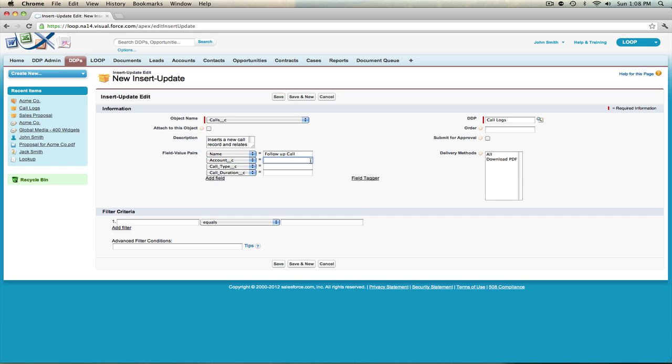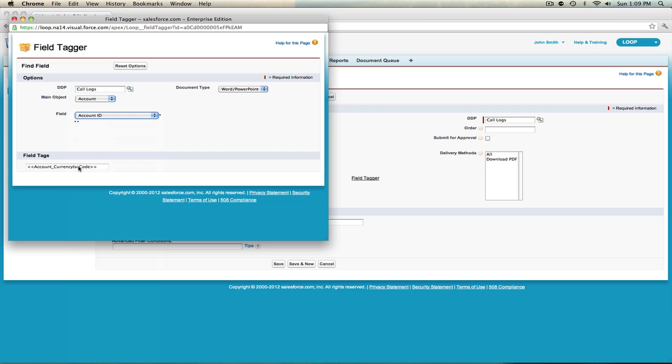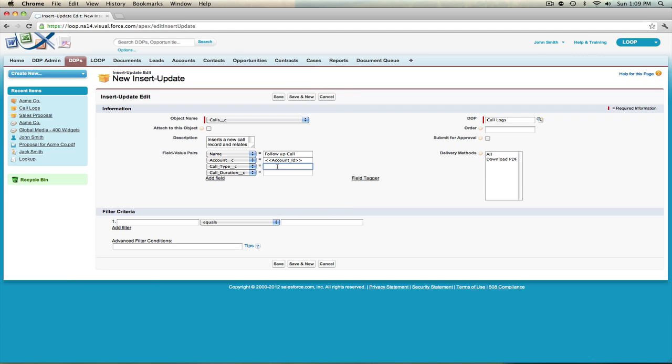The account we're going to relate it to must be dynamic, depending on which account we run from. So to do that, we must grab the account ID in the field tagger and then place it in the field value pair. Next, I want to insert a value for the call type. Because this is a drop-down, the values we enter here must be a value in the drop-down. I know for a fact that review is a value in that drop-down, so I'm going to enter review. And next, we must enter a call duration. For this, I'm going to enter a value of 15.